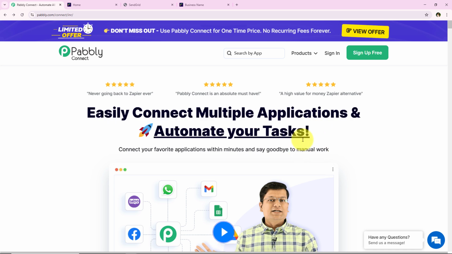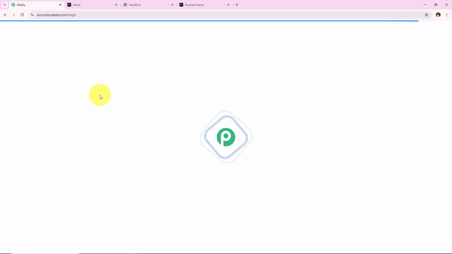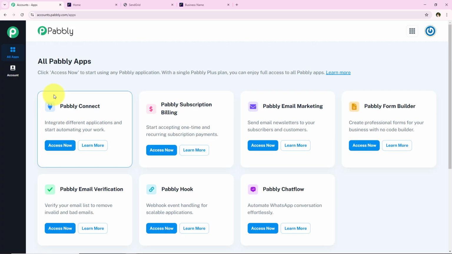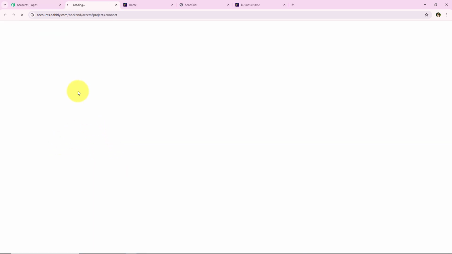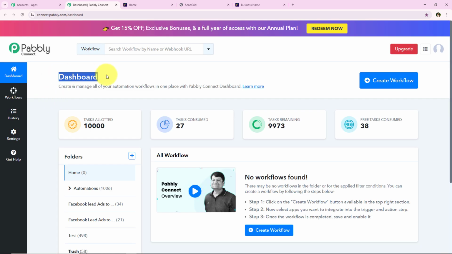But over here I'm an existing user, so I'm just going to click on this sign in, and as soon as we click on the sign in, it is opening all Pabbly apps. Over here you can see all the tools and applications offered by Pabbly. But in today's video, we are going to use Pabbly Connect because we are connecting different applications. So I'm just going to click on this access now right over here to access my Pabbly Connect account. And now it is opening my dashboard.